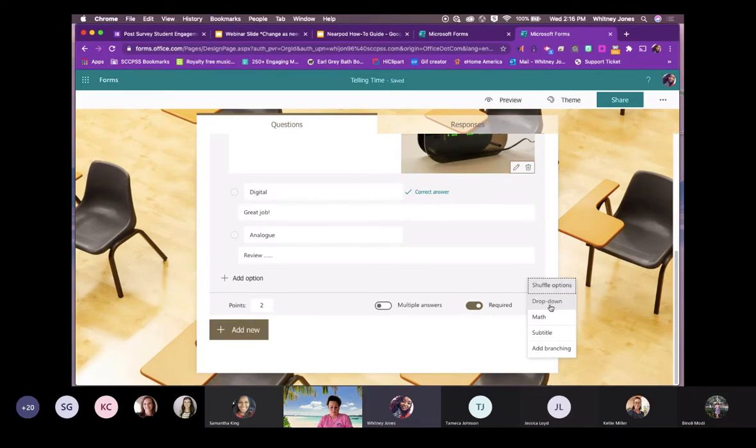You can also change your multiple choice to a drop down instead. You can also do it for math. You can make it with the math numbers and things of that nature. But what I want to do is add branching.